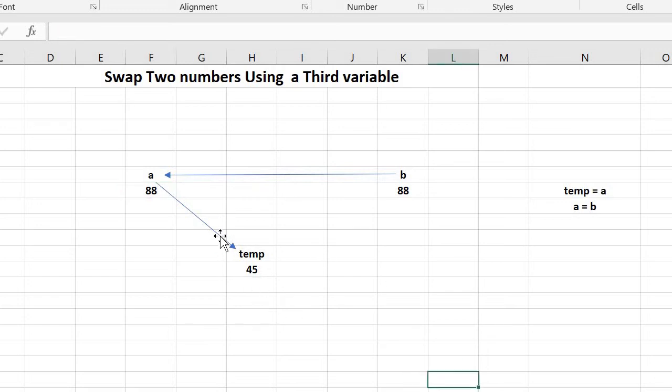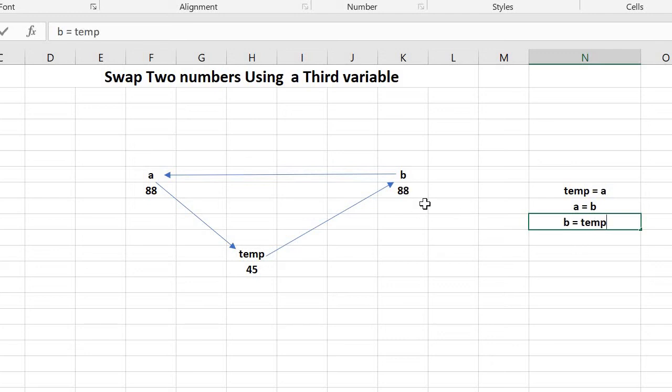Now the third and the last step. The value of temp is 45, right? And I will assign this value of temp to the b variable. I will write it over here. That is, the temp value will be assigned to the b variable. After doing that, the value of temp is 45 and we assign it to the b variable. Voila! We have got our correct answer. That is, now a contains the value 88 and b contains the value 45. So these are the three important steps which need to be executed exactly in the same manner.